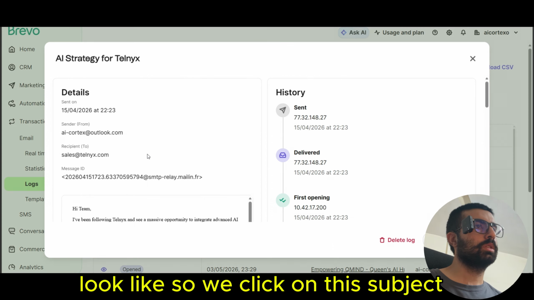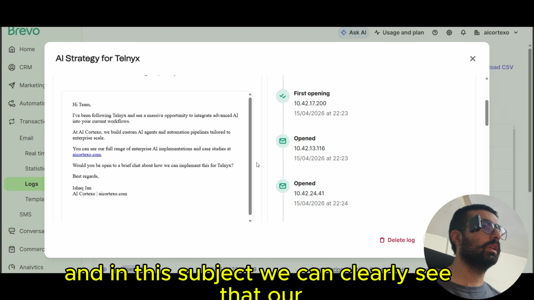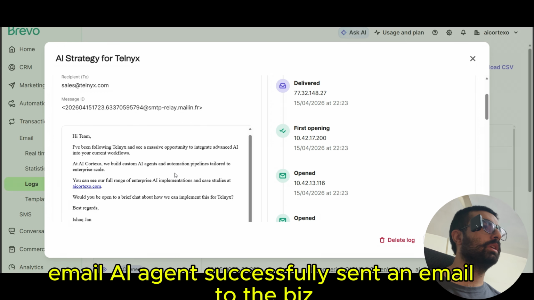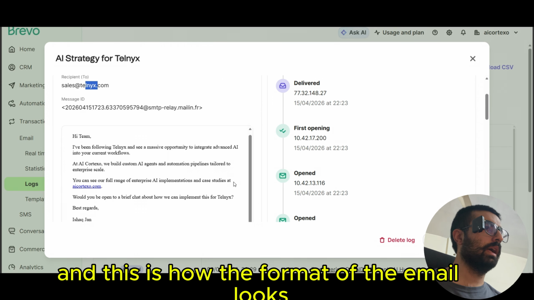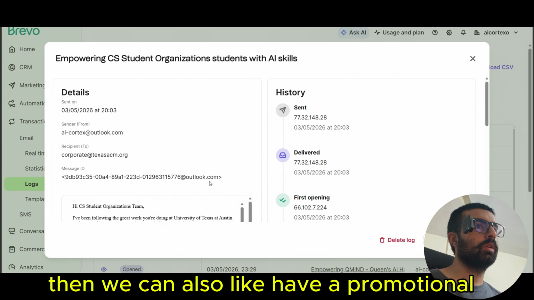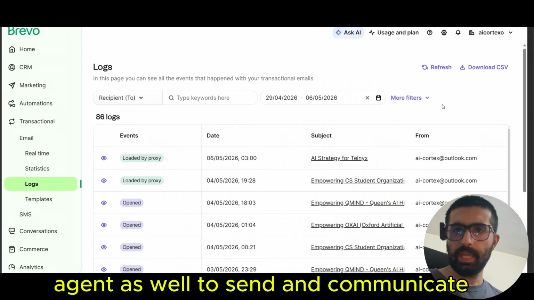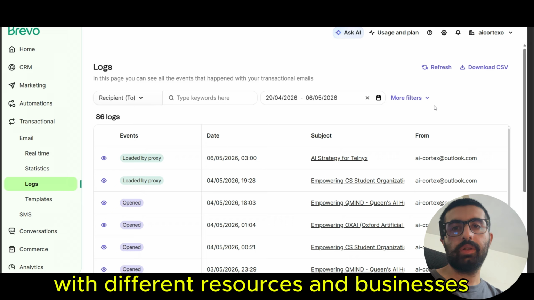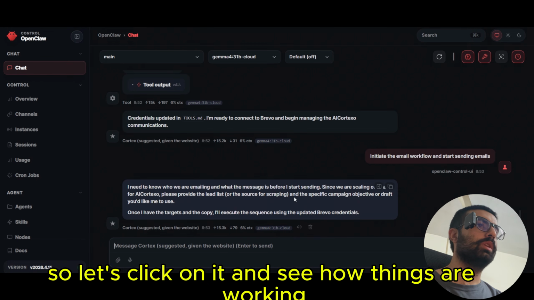We click on this subject, and in this subject we can clearly see that our email AI agent successfully sent an email to a business named Telnex, and this is how the format of the email looks. Then we can also have a promotional agent to send and communicate with different resources and businesses on its own behalf. So let's click on it and see how things are working.